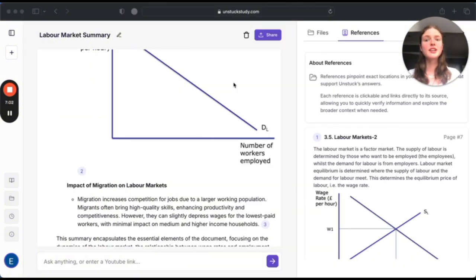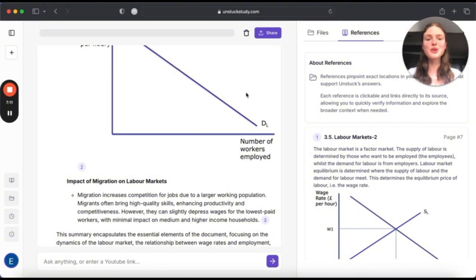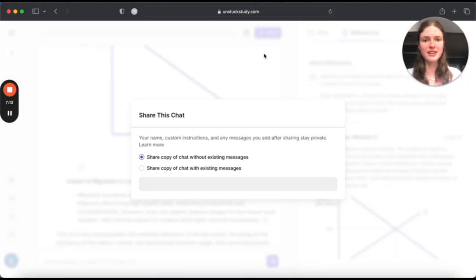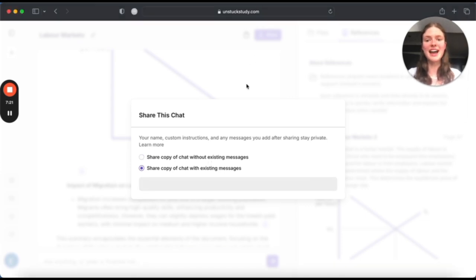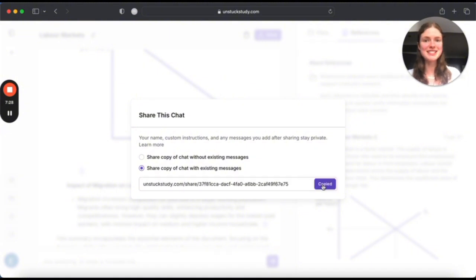Going back to the chat, you can see that up here you have the option to rename the chat if needed. So I'm just going to call this Labour Markets. And you can also share your chats with your friends. So you can choose to share the chat either without the existing messages or with the existing messages, so they can interact with this chat that has the same files. You can copy this link and send it to all of your friends so that they can enjoy the benefits of Unstuck as well.